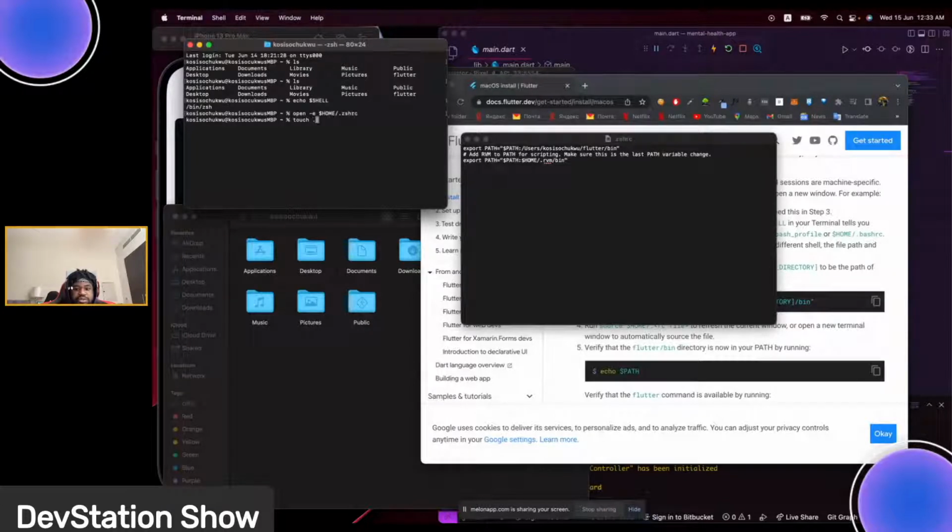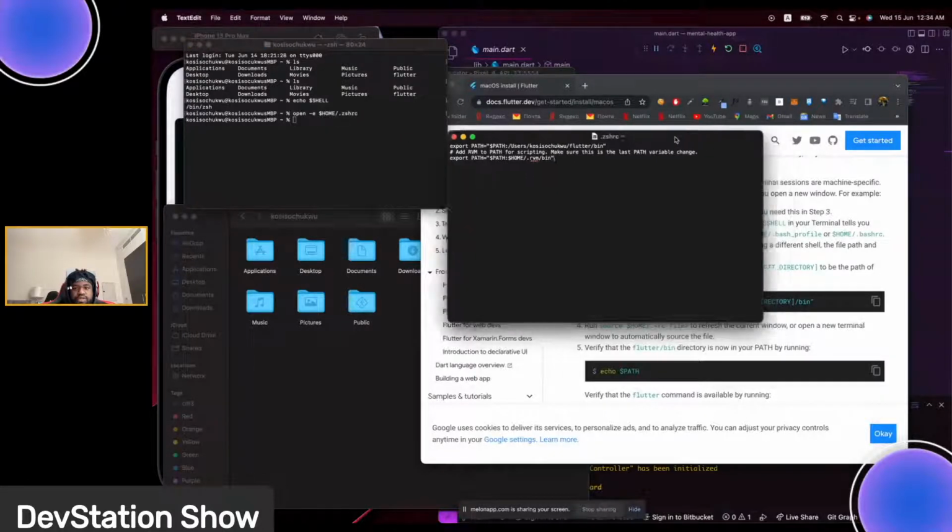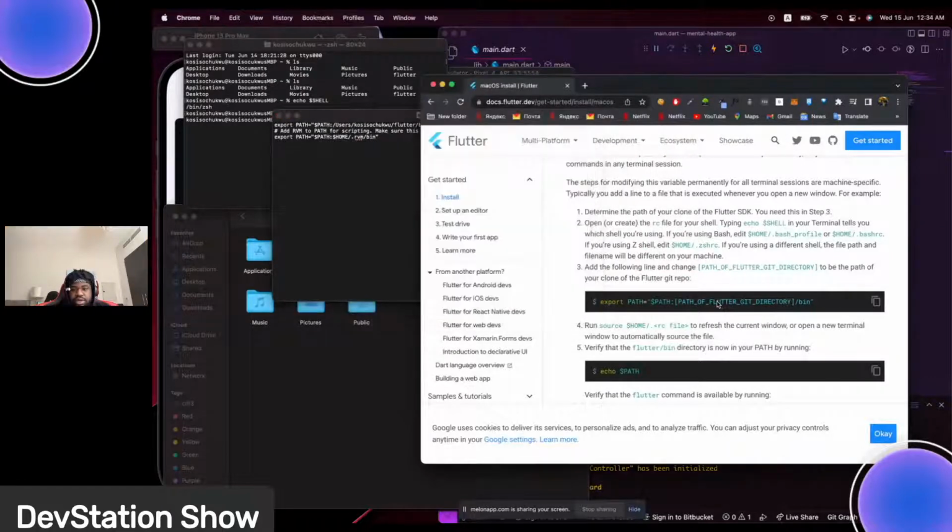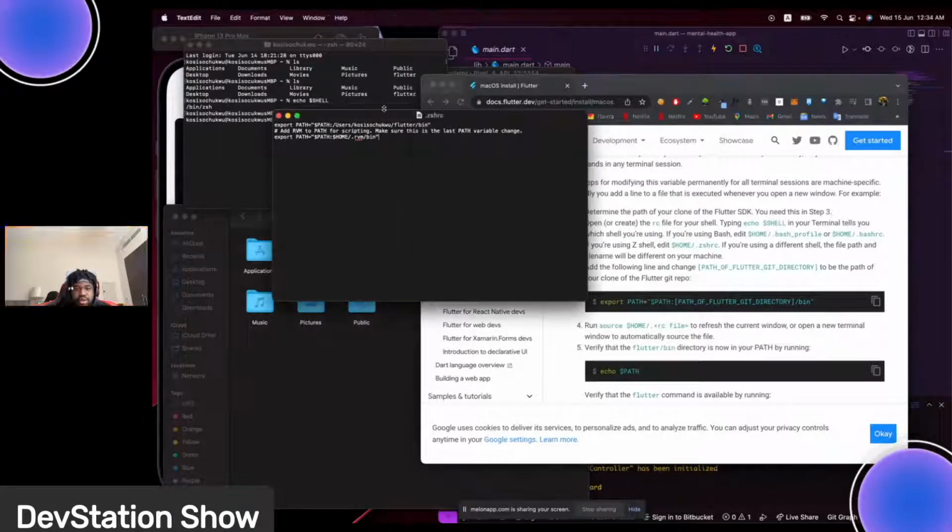Touch, then .zshrc. Then this will create it. Then you can go ahead and use this previous command to open it. Then when you open that, you can go ahead and copy this code, paste it here. This is the same code.